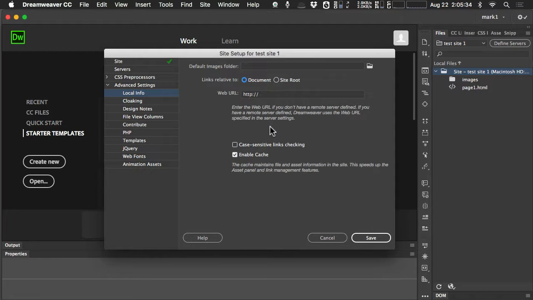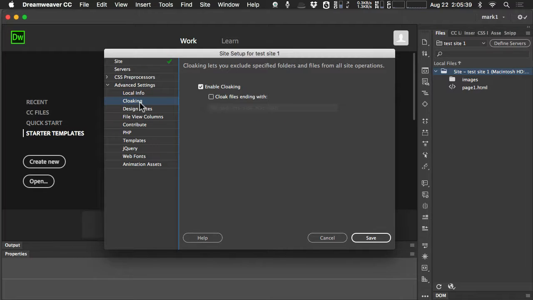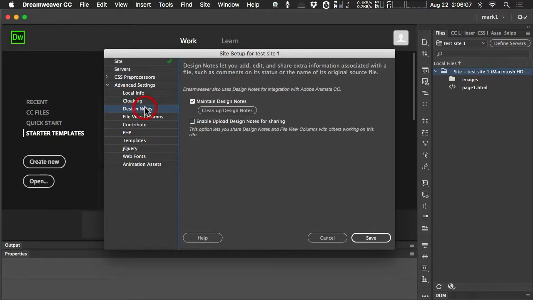Okay, so the rest of that we probably don't have to worry about. This cloaking section under advanced settings means you can cloak files. What does that mean? You can't see them. Basically, you don't see them in certain windows. So if you didn't want to see certain files, you could just do that, cloaking. Maybe you don't want to see your PSD files, you can turn that on, and you can add a list of those here. Here's PSD right there. That means you can't see a PSD file in Dreamweaver itself if you don't want to be able to see it there.